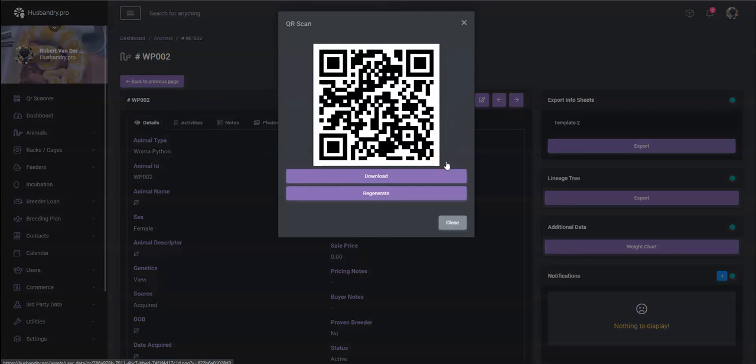And what now can happen is somebody can scan this QR code from outside of the system. So it's kind of like if you're doing a show and selling your animals, you could create this QR code for the animal. Somebody could come up at the show, scan it, and get all the information that you've said is public for that animal.